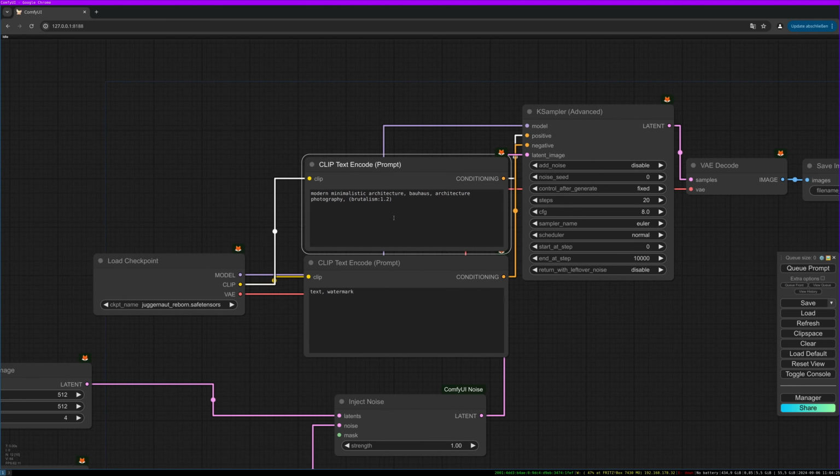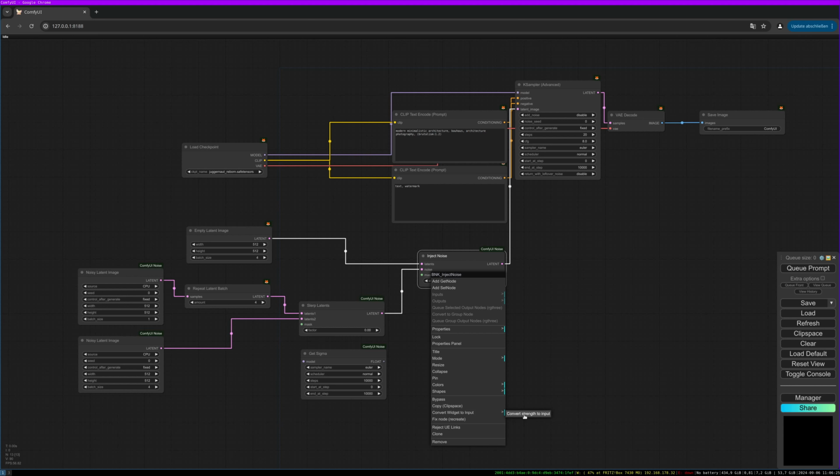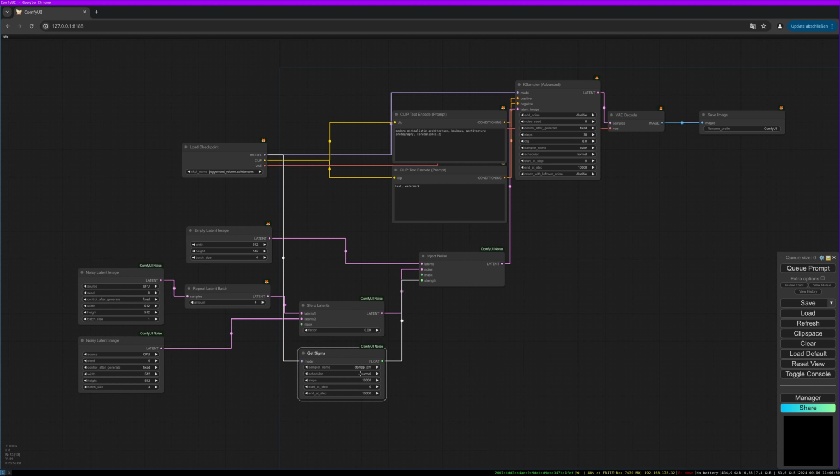For this, we use the get sigma node. It's also part of the noise add-on. We need to change this widget to an input. And then we connect the strength with the float output of the get sigma, and the model gets to the model input. So for the sampler name, I choose the DPM++, and the scheduler, I check the Karras.